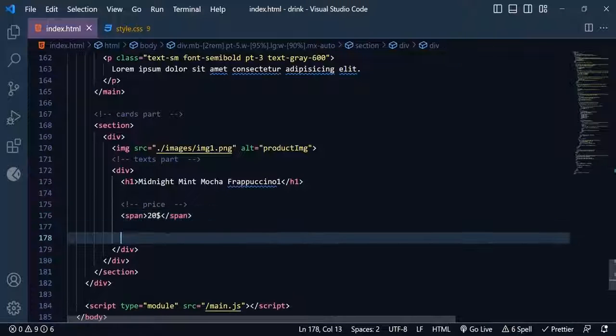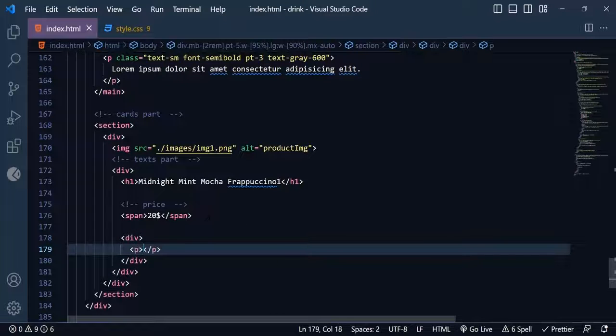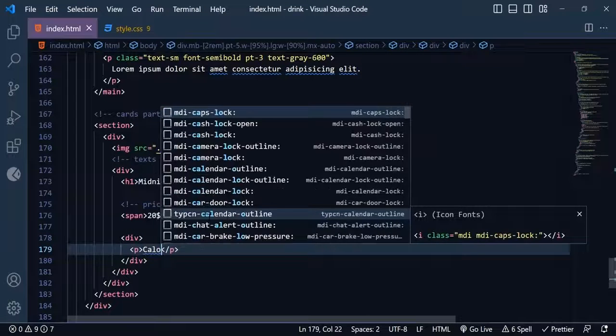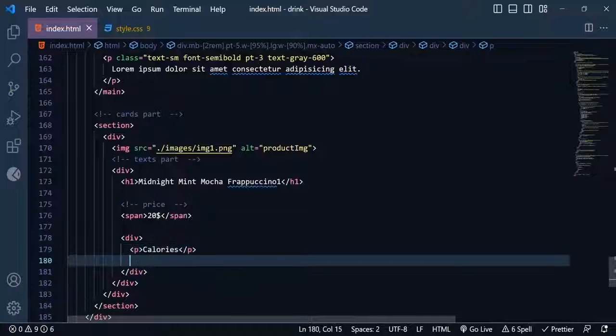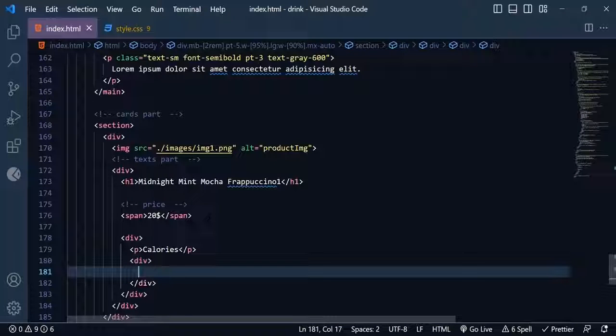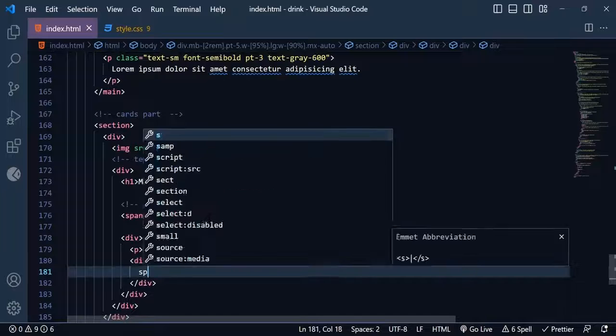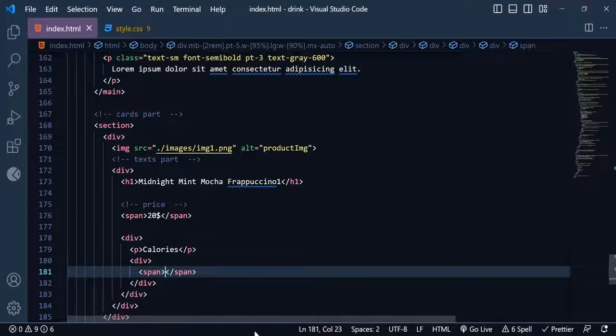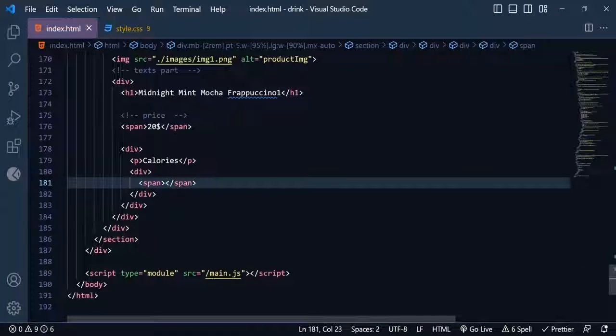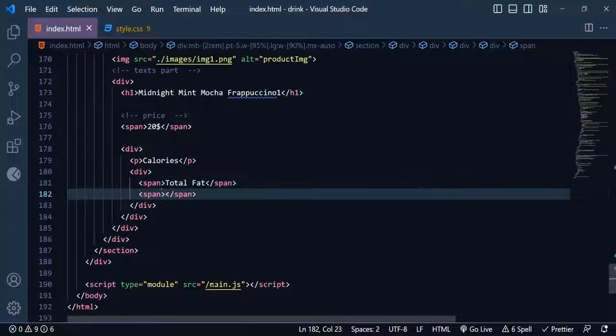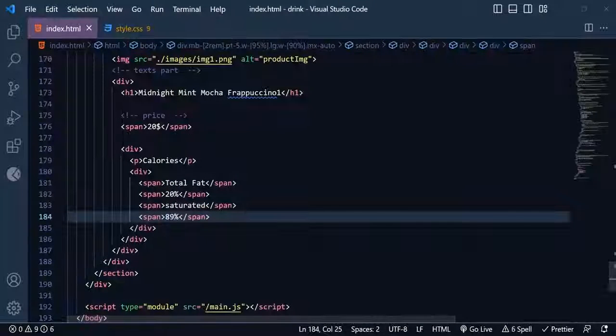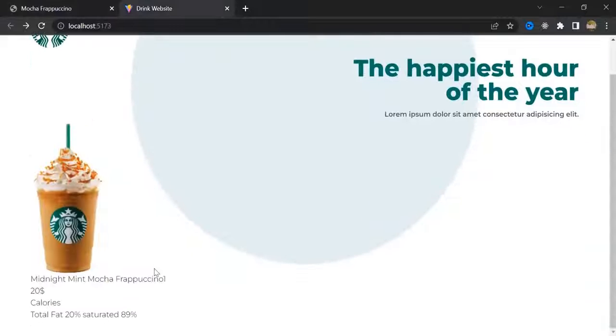Down this one we need to have a new div for our details. We need to have a paragraph here, colorist. Now let's add the drink detail here. So at first we are gonna have a parent div because we are gonna use grid to separate them into 2 columns, and then inside that we are gonna have a span tag. Okay, I'm gonna write all the details here.